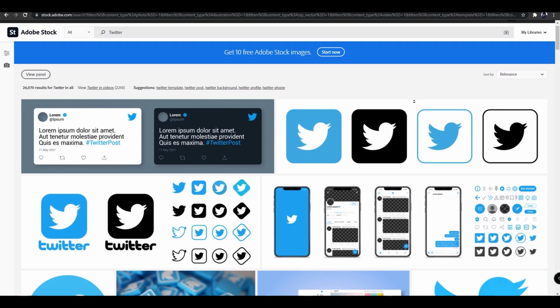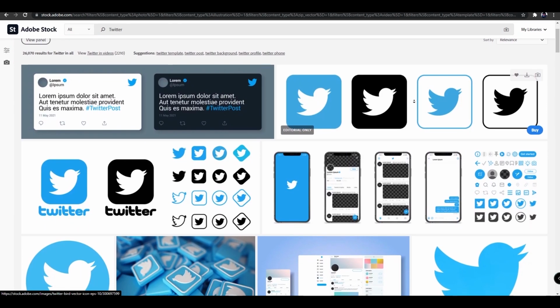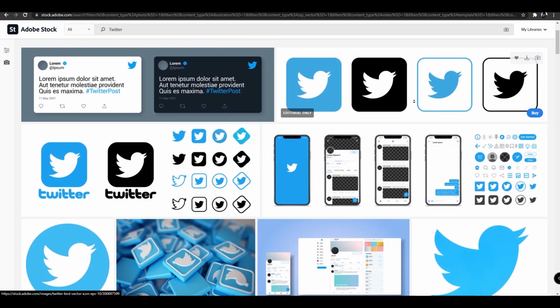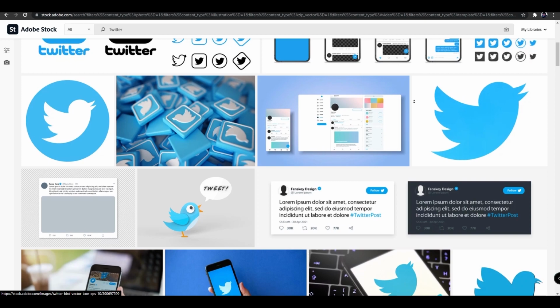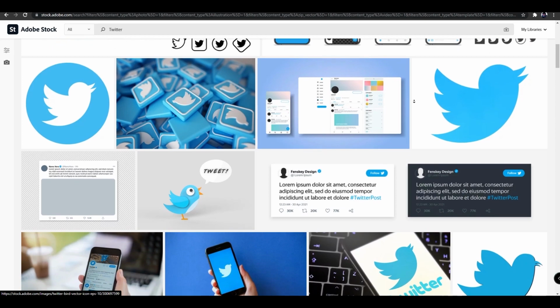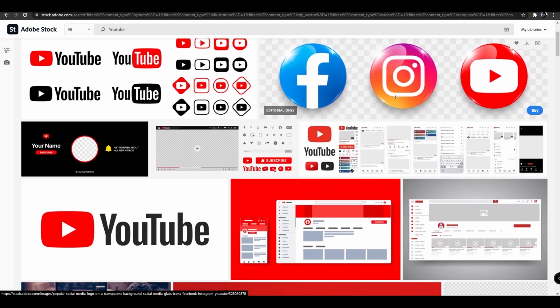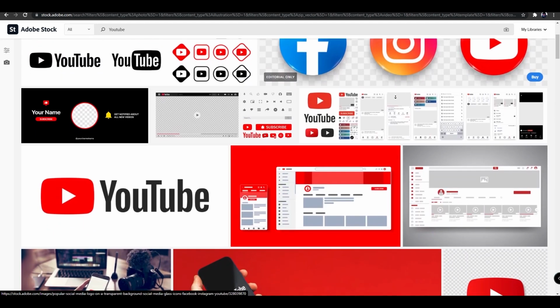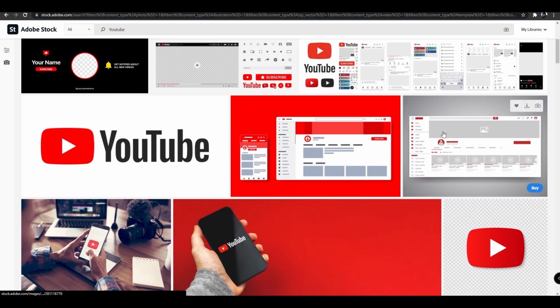Say you wanted to download certain icons for your designs in general, there is a literal Twitter post mockup and Twitter logos all over the place that you can simply download and use in your designs. Adobe Stock is definitely one of the best things I've used in terms of formatting posts and looking at how things would look on my certain social medias. For example, when you type in YouTube, you can literally download channel templates to test your thumbnails and other things like that.